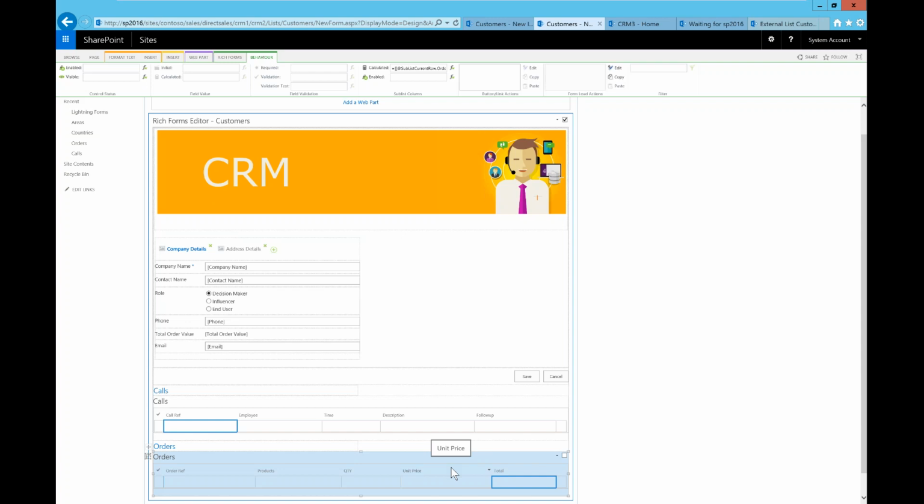So that's performing that calculation. Now, once we've entered quite a few orders in here, I'd like to be able to total them all up and put in the total order value of this customer. So we can just look at a customer and see what that customer's spend is at any time.